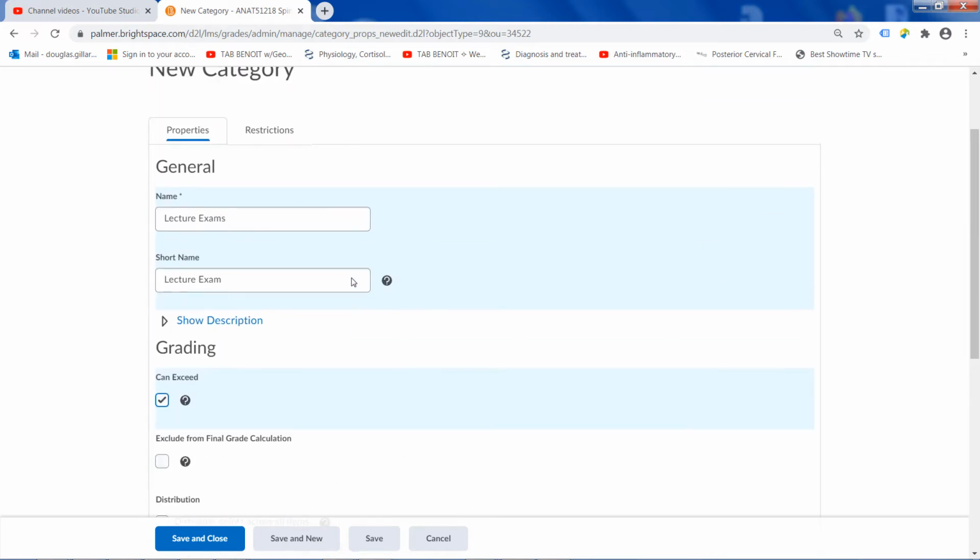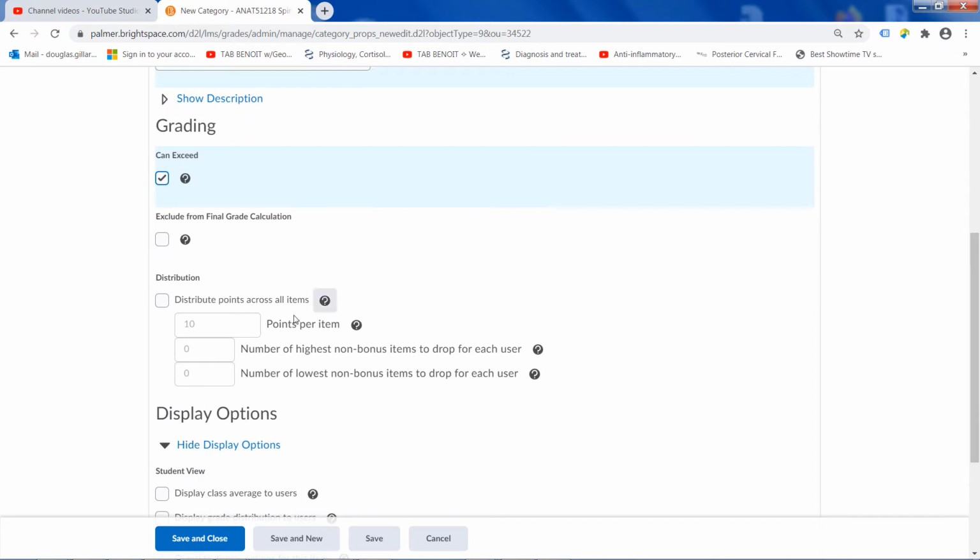But then for this category, the lecture exam, I need to know how many points per item. Remember, item was the actual midterm and the final. So it'll be half of 80. So each one of these, click this, distribute points. Each one of these will be worth 40 points. And we'll see how this works here in a second.